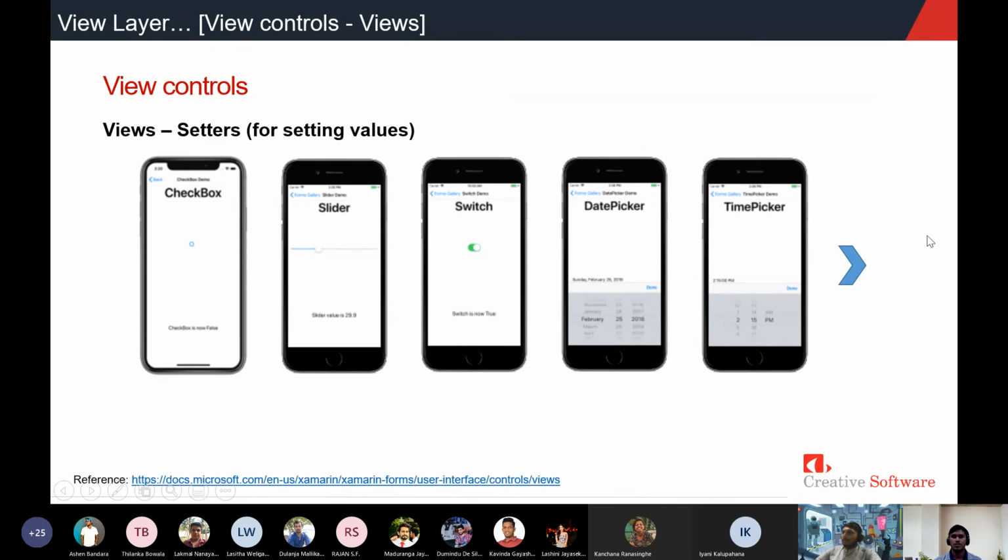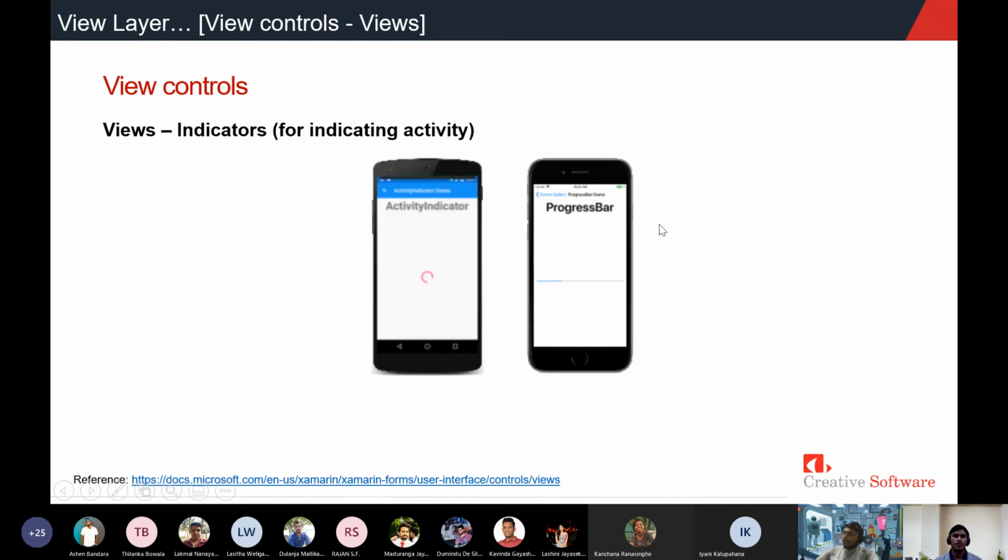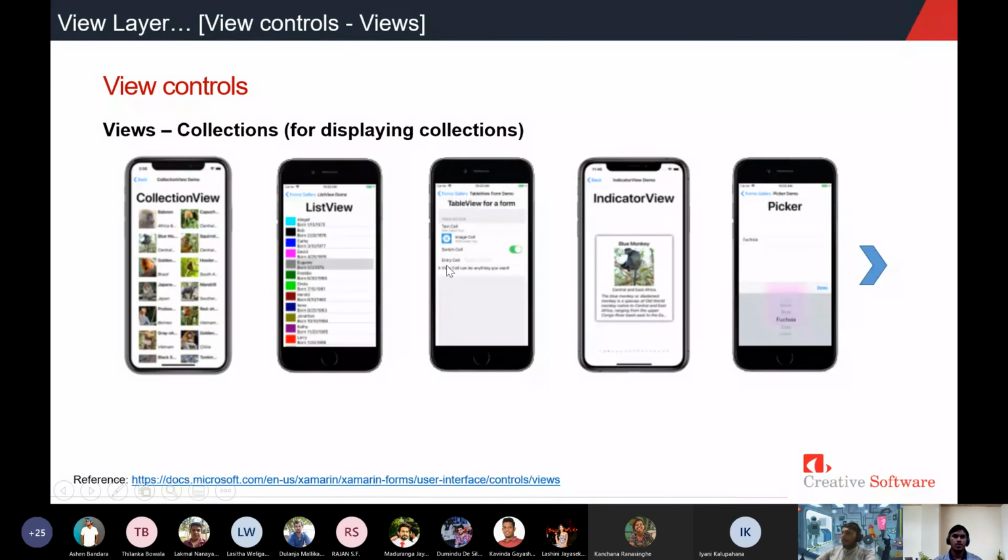There are several other elements, so this is not an exhaustive list I'm showing here. And then entries. Entries are for editing text, like inputting some text, and indicators, which indicate that some activity is going on, like a progress bar or an activity indicator. And finally, collections, to list a collection of items. So those are the 6 areas coming under views, or the tiniest view elements.